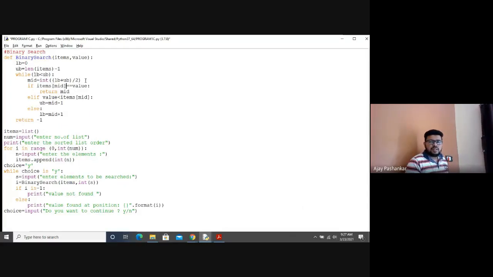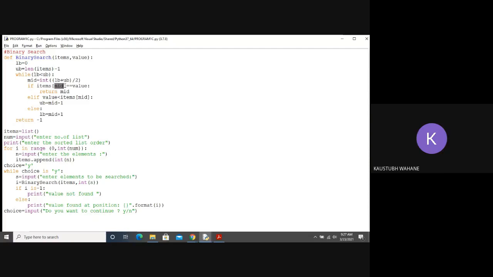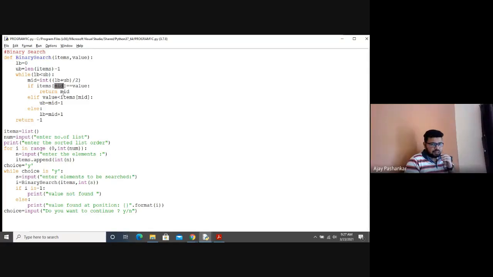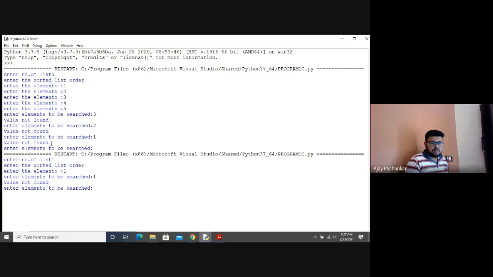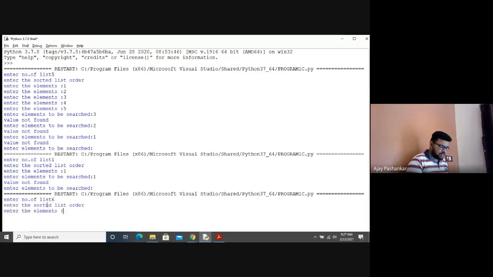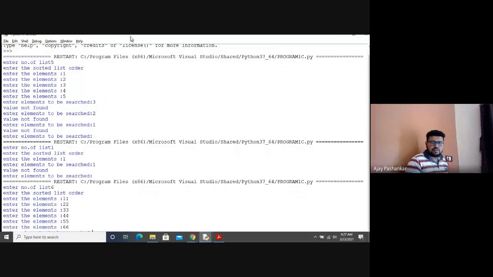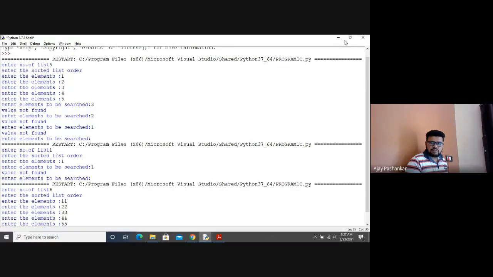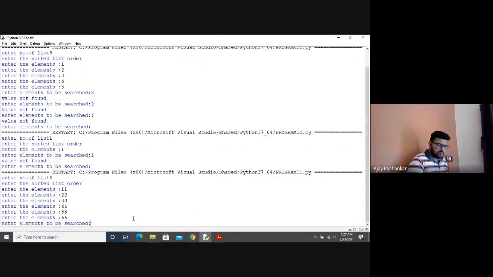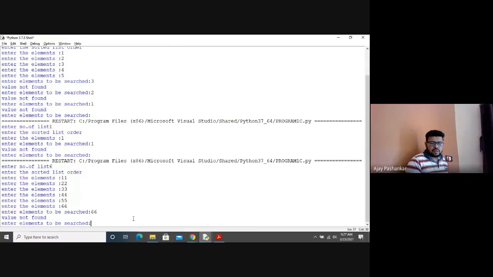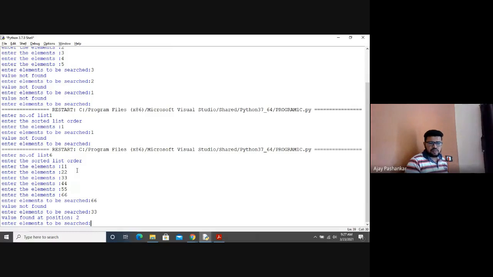Did everyone find the problem? What was it? Yes. So this middle value was missing here. So I'm just inserting 6 elements: 11, 22, 33, 24, 55, 66. Actually, just items to be searched. Just suppose I want to search 66. The value is not found, it is showing 43. It's still taking that thing.